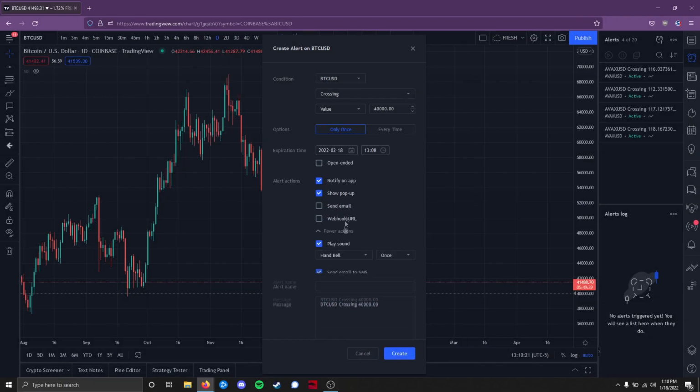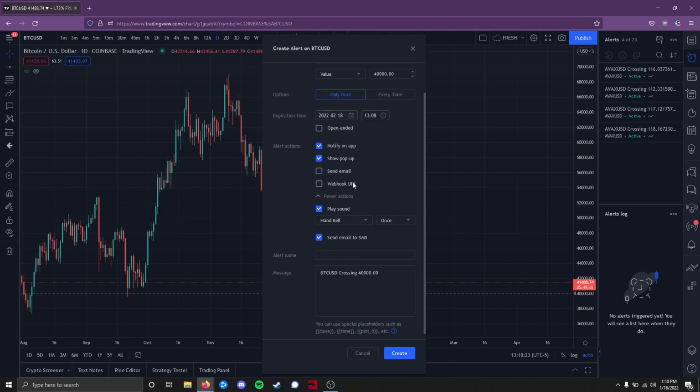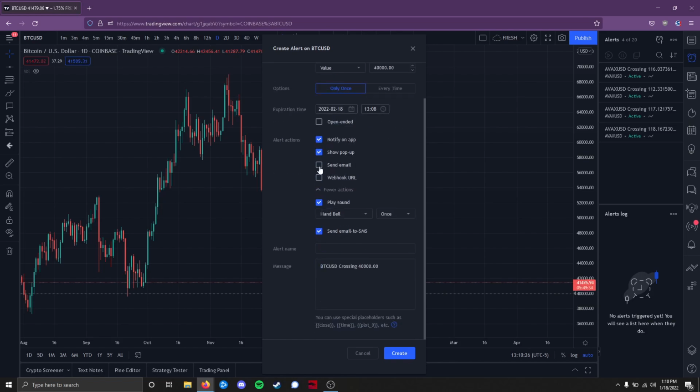And we also see options if we want to have it notify on the app, show pop-ups, send an email, and you could also have a message, send email to SMS, which is essentially TradingView sending an email that is synced with your phone number. That way, if you're out and about, not only will you get a notification on your phone app or on your computer, you'll also get a text message, an email to text conversion. You can name your alerts, you can set a message for it. And if I want to, I hit create.